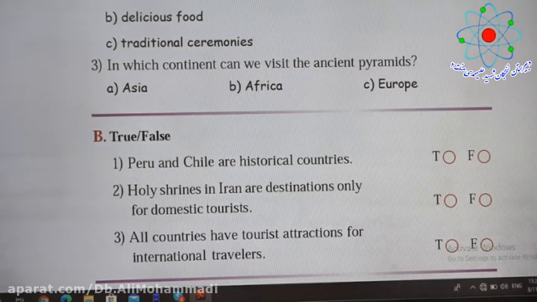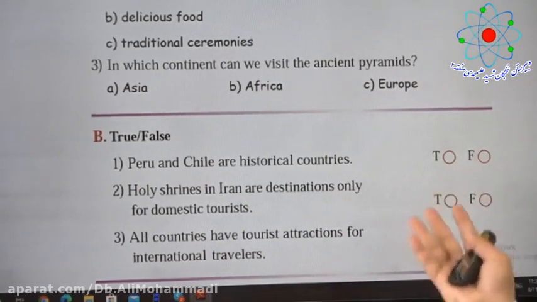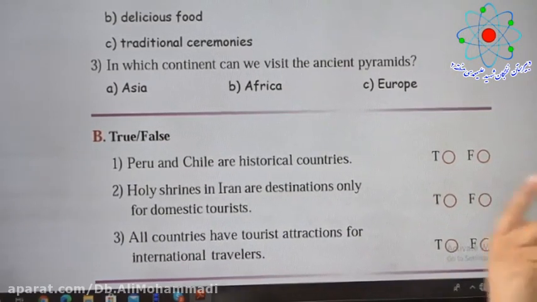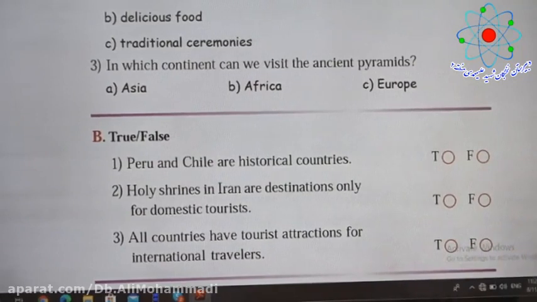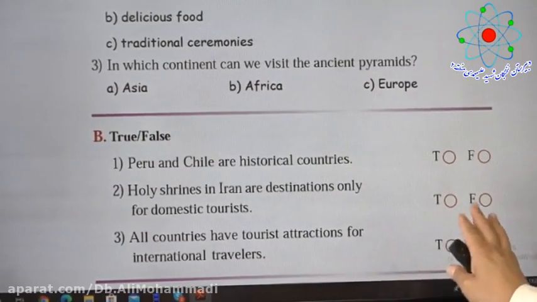Holy shrines in Iran are destinations only for domestic tourists. مرقدهای مطهر در ایران فقط برای زوار داخلیه. No, we know that people come from different parts of the world to pay a visit to Mashhad, Shiraz, and Qom. So this is incorrect.